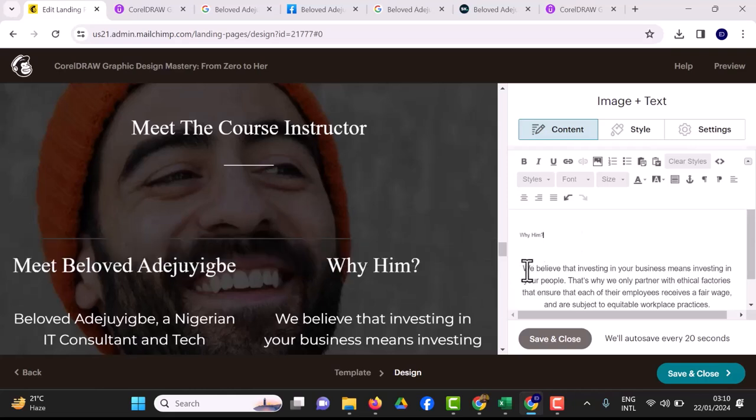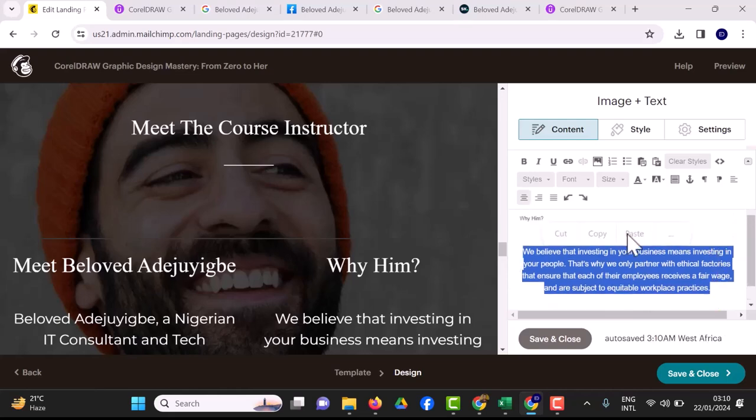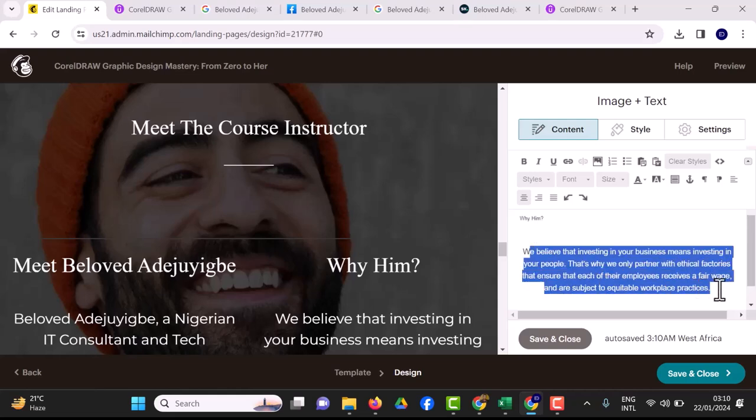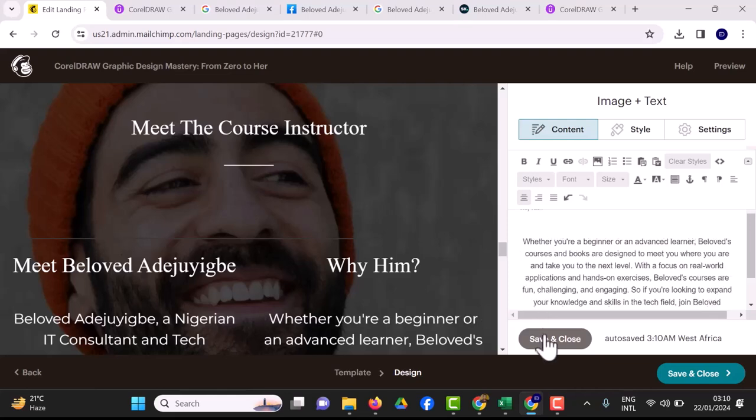Then it's going to say more about it, the course instructor. So I'm going to have that pasted right here. I'm going to just paste that into this place, and we have that already. So I have this session, and it remains the background image. I'm going to save and close, and I'll have to change the background image.